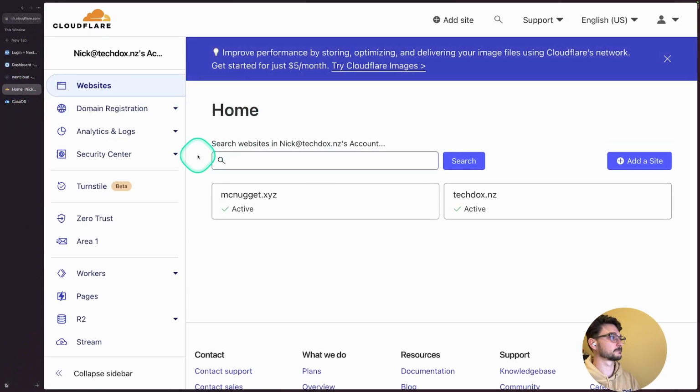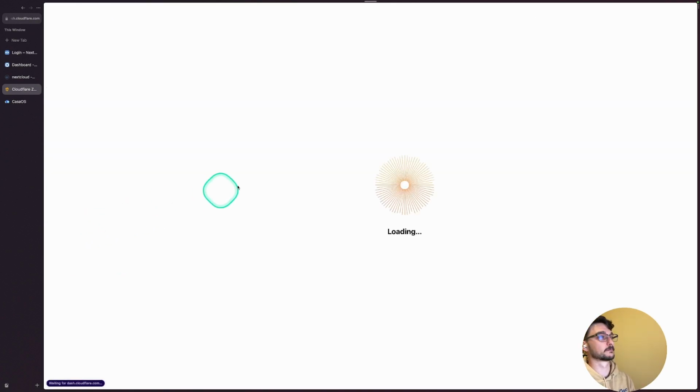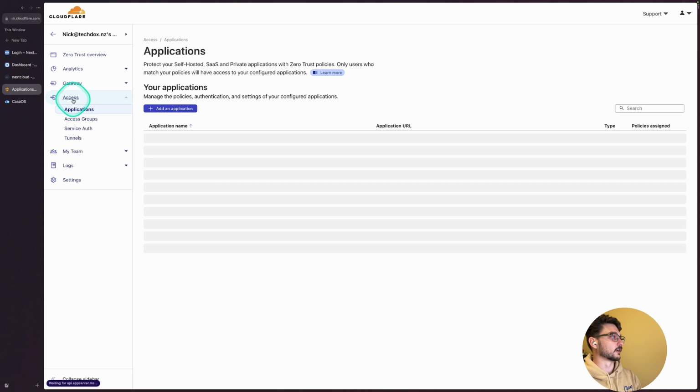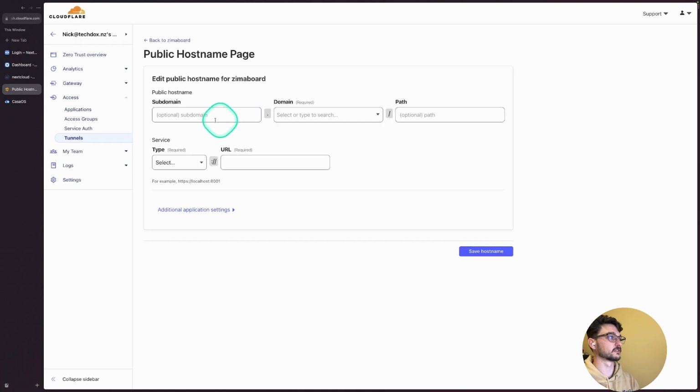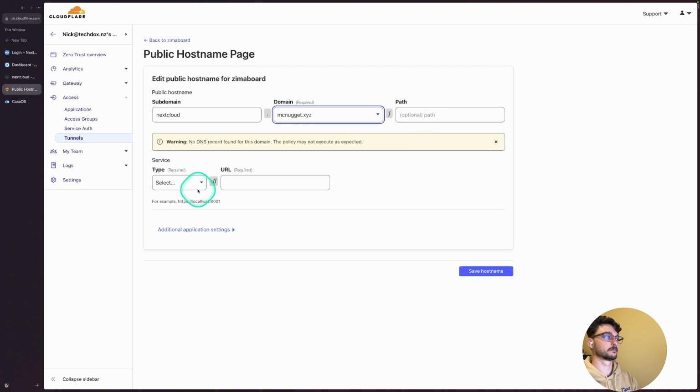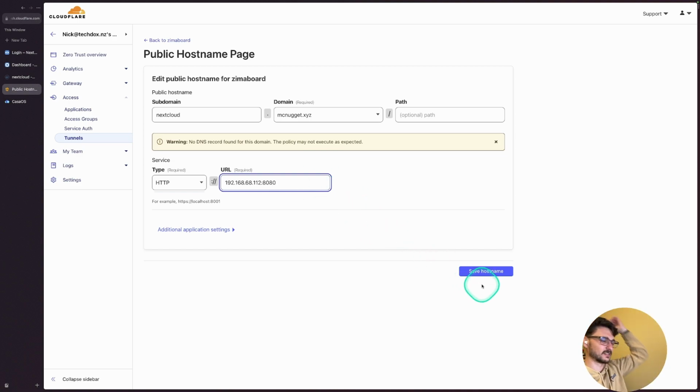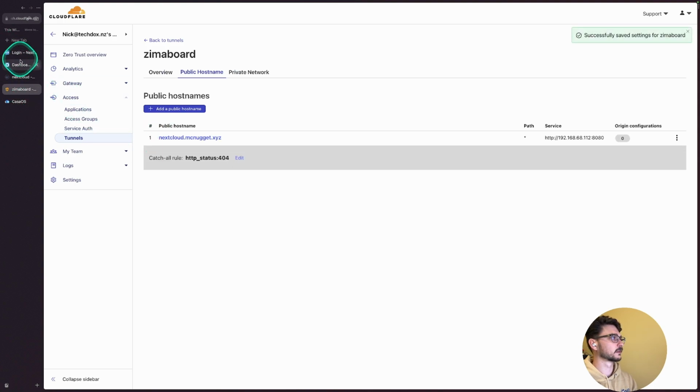So if we go back here and go to zero trust, we can now go to access tunnels and we'll add the public tunnel here. Hostname, and it's called Nextcloud on the McNugget, on HTTP, 192.168.1.12 on port 8080. I think it's HTTP I can use. I don't know if it has to be HTTPS or not. We'll find out if this doesn't work. We'll save. And now let's try to hit it.